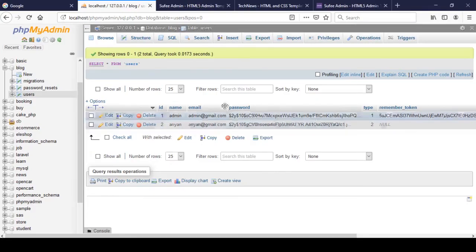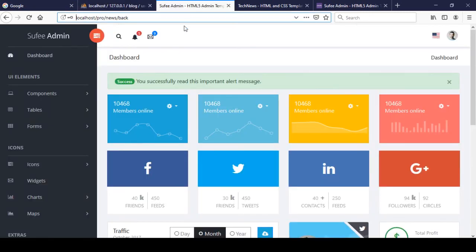So I think it should be very clear to you what exactly I wanted to do. Our registration is perfectly completed, and when it's completed it is redirected to our backend. I already assigned that page. So we successfully completed our registration process.